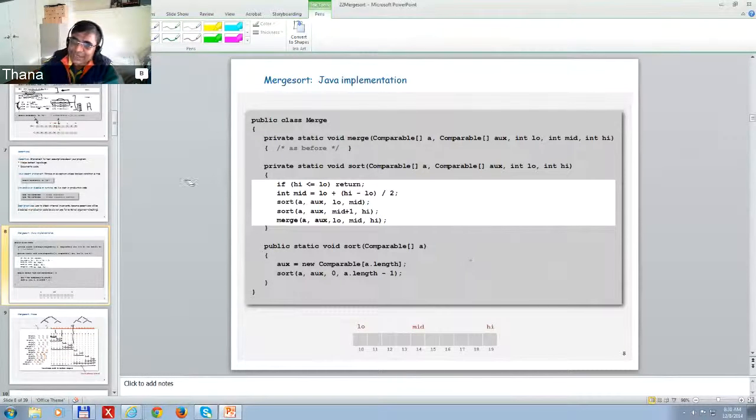The sort itself is recursive. All you're trying to do is sort the list: divide it into two, sort the left, sort the right, merge the list. Recursively.